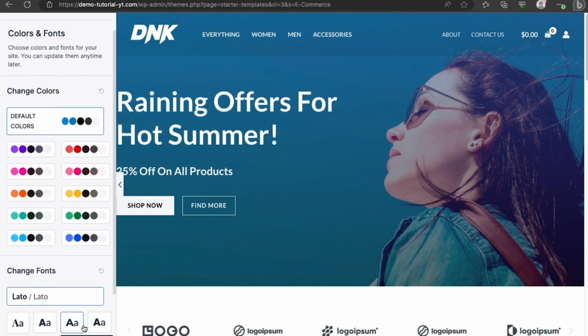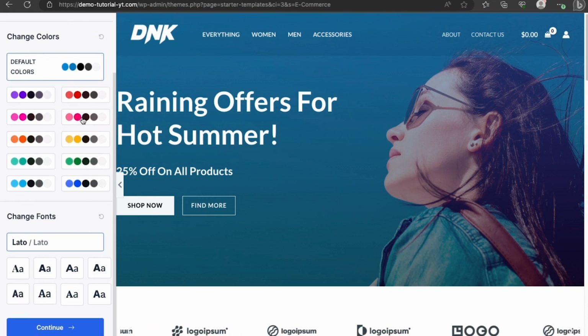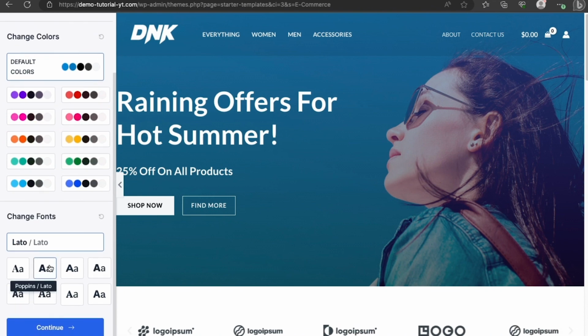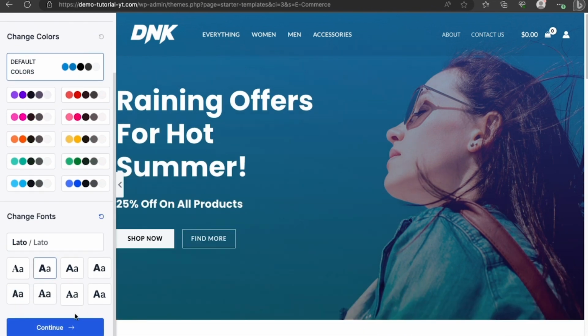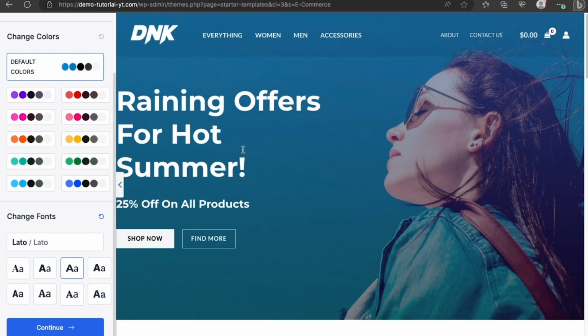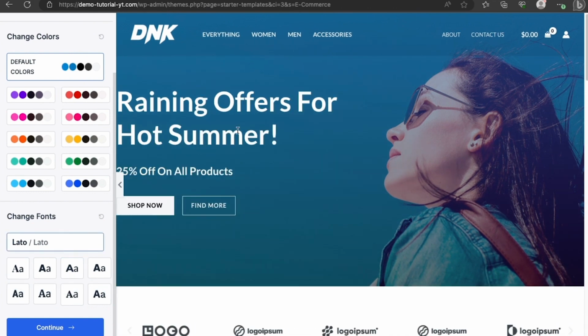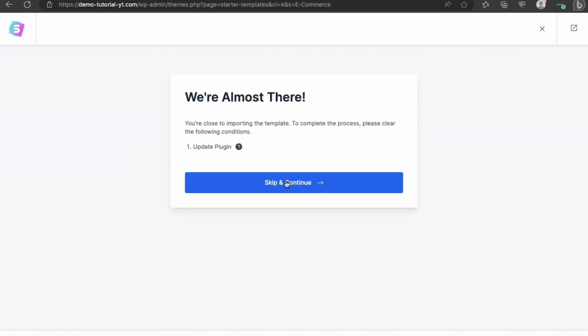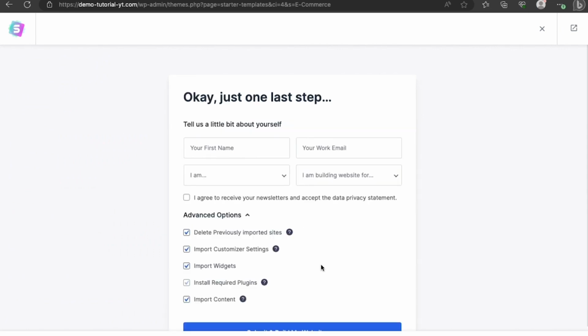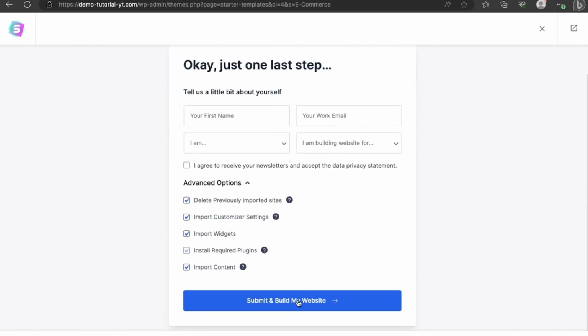Here you can choose the color of your website, or anyone you want to choose. I'm going to leave this default color. Then here you can choose your font. If you want to use this one, you can see the font change immediately. Or if you want to use this one, the font is going to change. Or you can put it to the default font. Then click on continue, click on skip and continue. Then click on submit and build my website.